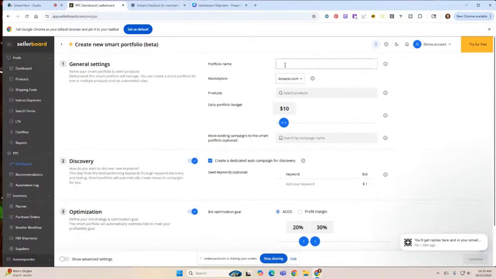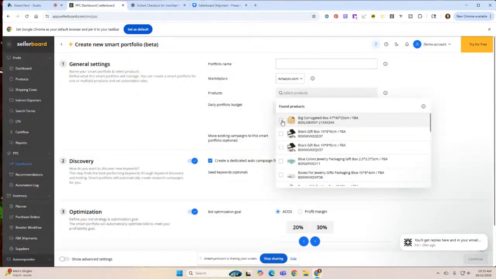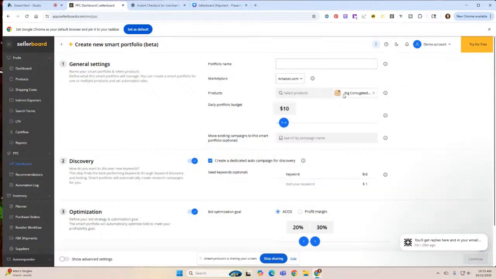So you can name your portfolio. Here you can choose your marketplace. If you're selling off of just Amazon.com, here you can select what products you want to target. If you want to group like items together, or you're launching a new product and you just want to add this single campaign, you can set it up however you like.